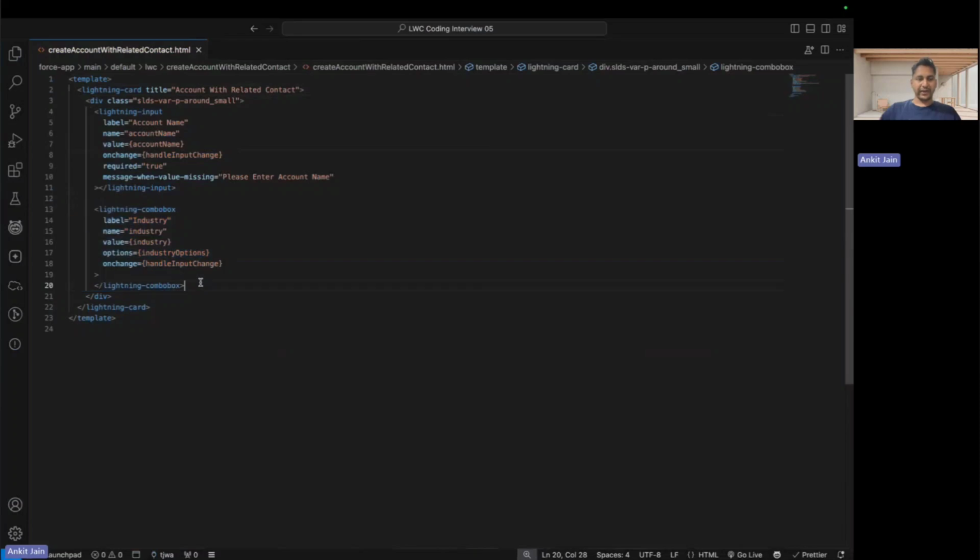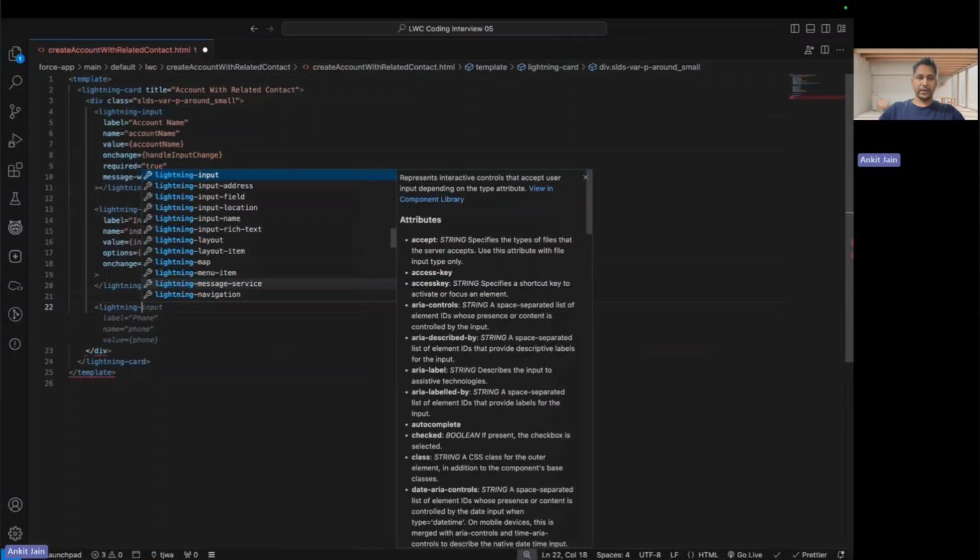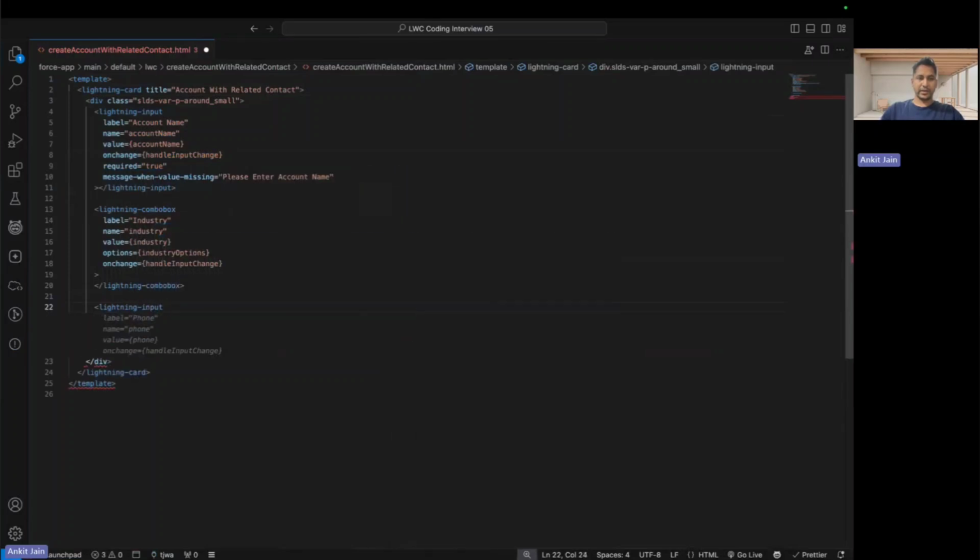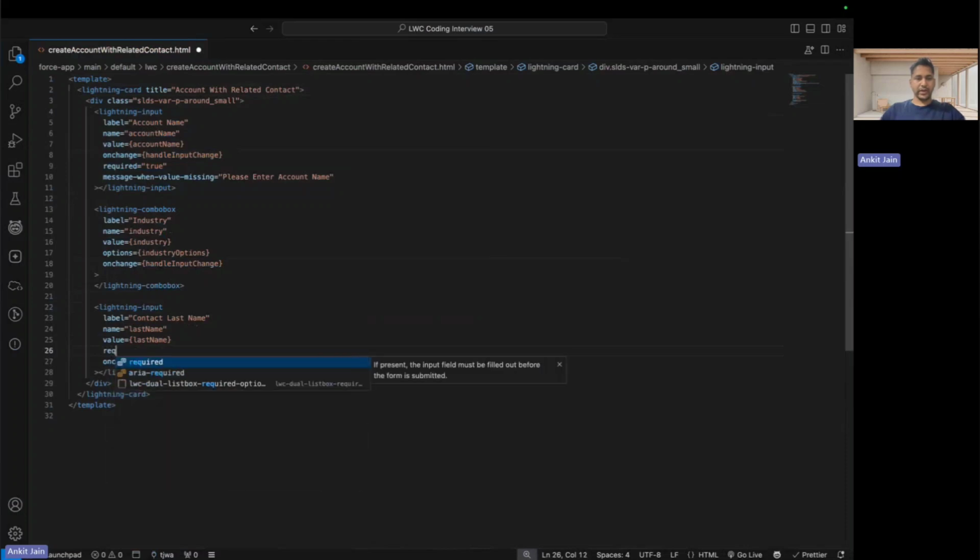Now I am adding another field, that is the contact name. So here I put another Lightning input with the label equal to contact last name. I can go with lastName as the name. Moreover, I am also defining the value here with the same thing, that is lastName. And on change, I am executing the same handler, that is handleInputChange. In my scenario, this field is also required, so here also I am putting required equal to true.